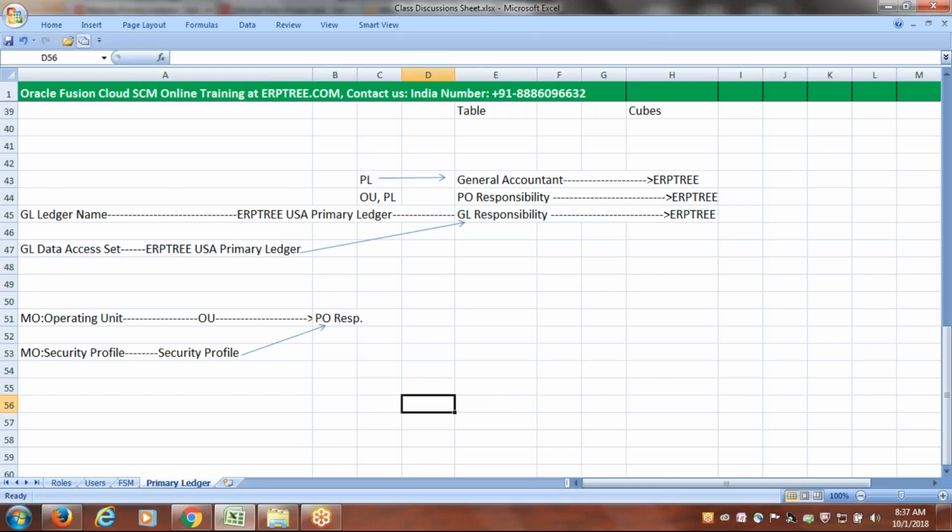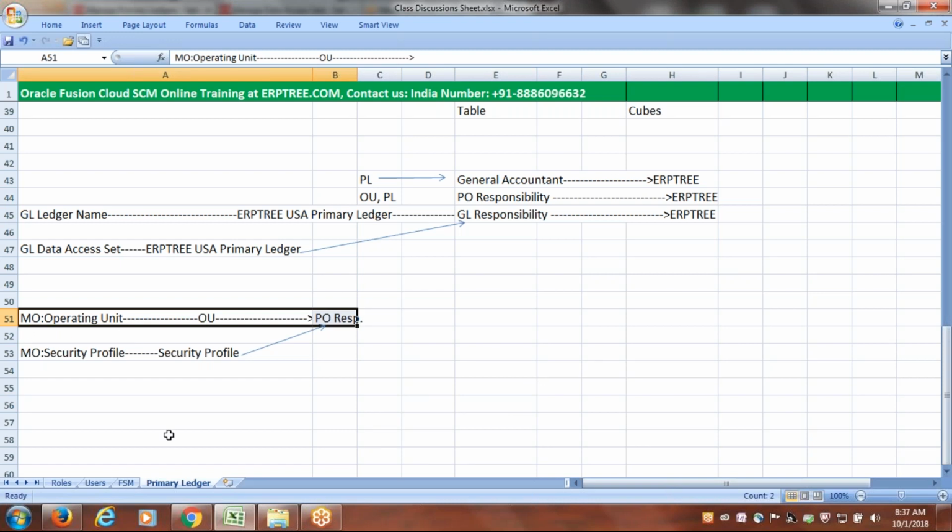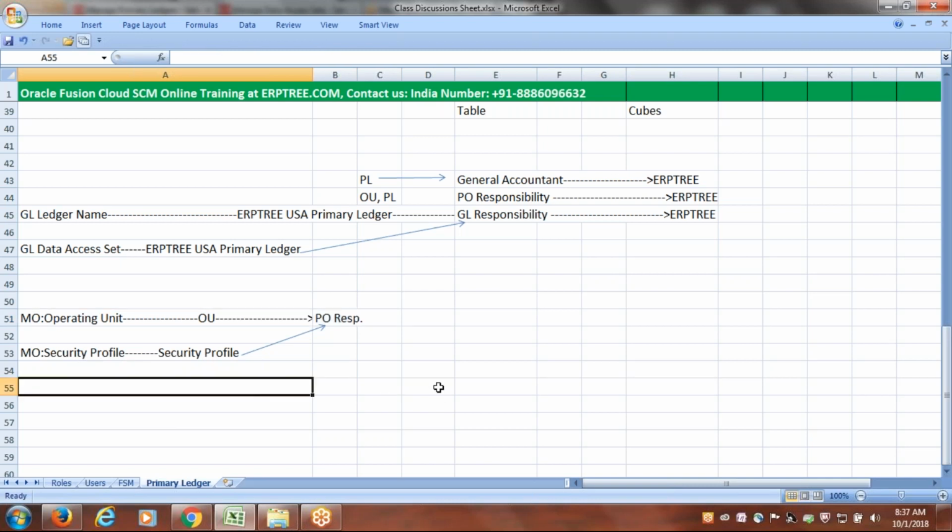So MO operating unit we assign to the responsibility. Our operating unit we assign to responsibility with MO operating unit profile option. And another example I am taking, we are assigning the security profile to PO responsibility by using MO security profile option, right? This is what we do based on the requirement. So in this case, this responsibility will have access to this operating unit or the security profile, anyone please. I'm talking about EBS. Operating unit. Okay, that is your answer. Yes. Any other answers?